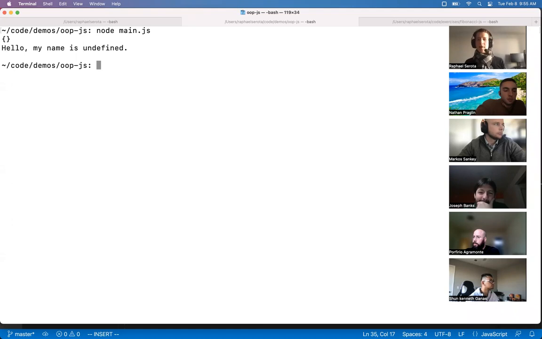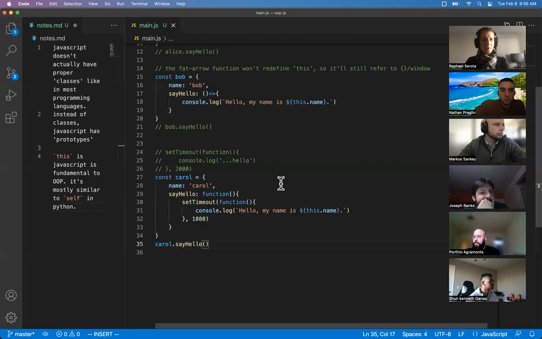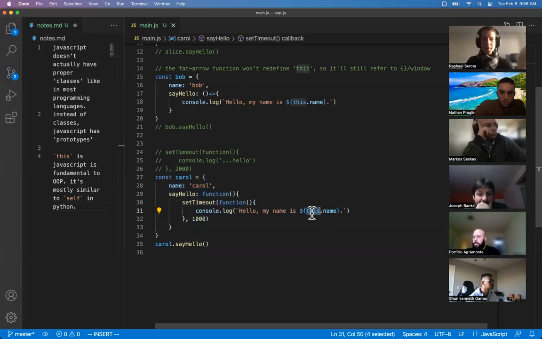My name is undefined. So we are not able to access the object itself, this Carol object, with this. So here's what's going on here. This appears inside of a function defined with the function keyword. So this function here is going to reassign the value of this to be whatever object this function is attached to. But this function is not actually attached to any object. So this is going to refer to that empty object we saw before, nothing useful.